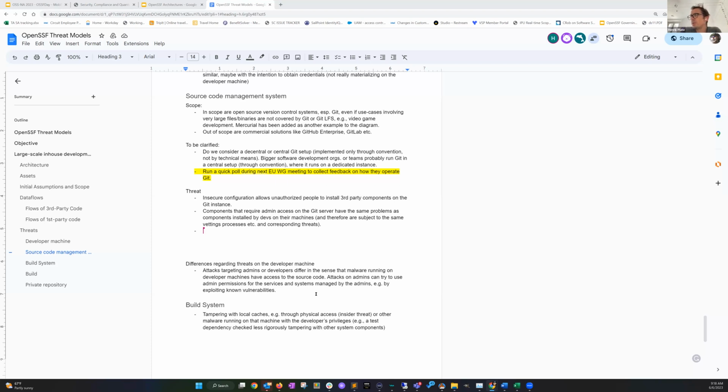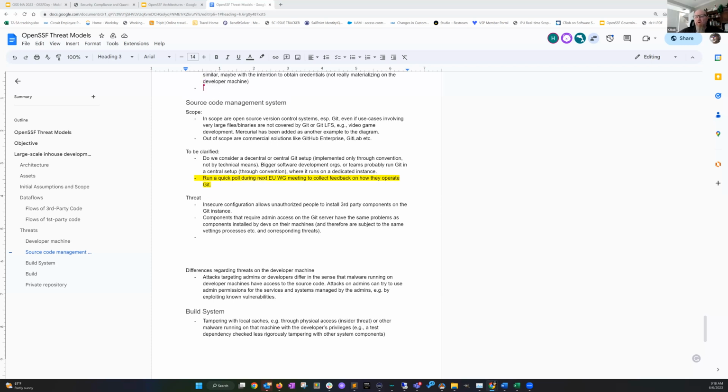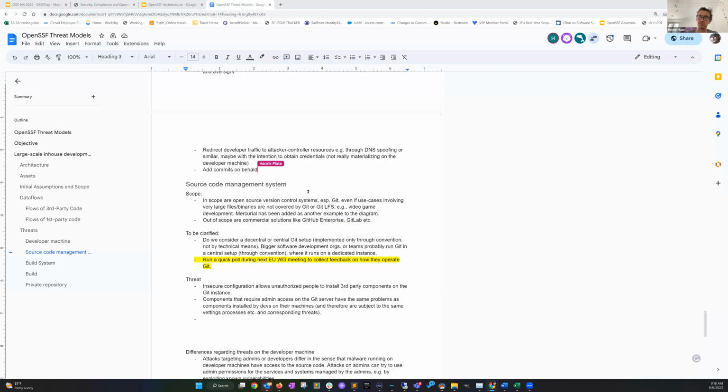I think one way probably would be to perform commits impersonating someone. This would more probably be a threat on the developer machine, right? If the developer's machine ends up with malware, then that malware could impersonate the developer and include commits on his behalf, right? So let me add this here. I think that's the most likely one. With all the ransomware and phishing attacks, I think that's the most likely attack you'll see.